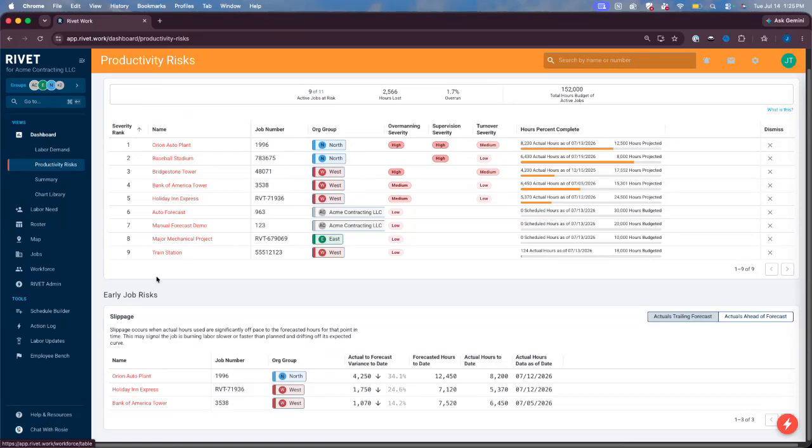Here you're going to be able to toggle between actuals trailing, so behind, or actuals ahead of forecast, and you're going to be able to see that actuals variance from your forecast.